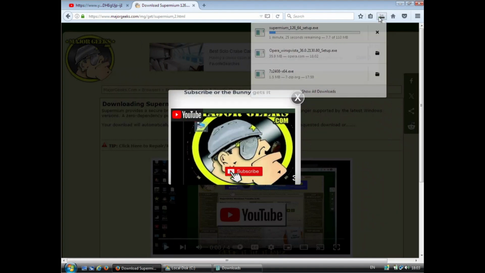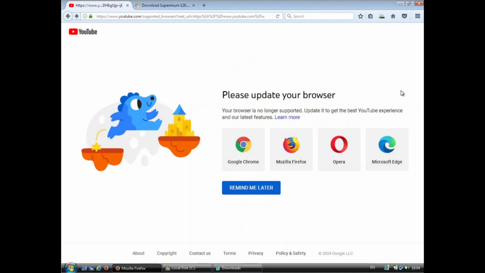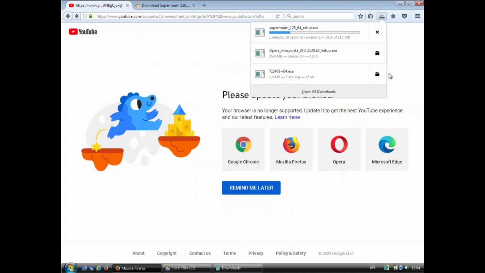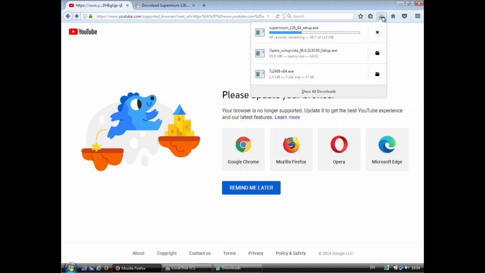I like how it, without even clicking in, just tells you how long is left in the download. I love how it's updated to get the best of the YouTube experience and the latest features, but it doesn't let you just skip that and use it without the latest features.